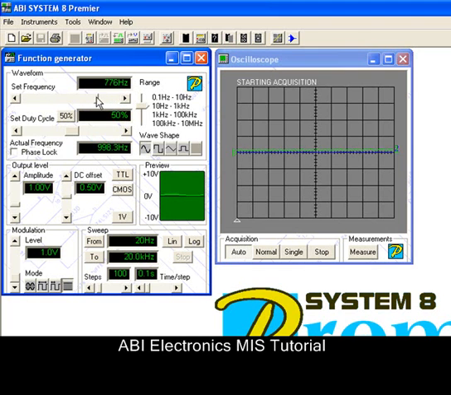The function generator can output AC signals with a selectable frequency. The range goes from 0.1 Hz to 10 MHz. The duty cycle of the signal can also be modified. A phase lock option allows for a stable output frequency. The waveform of the signal can be changed from sine wave, square wave, triangular wave, or independent pulses.